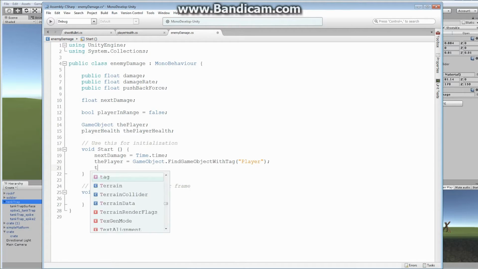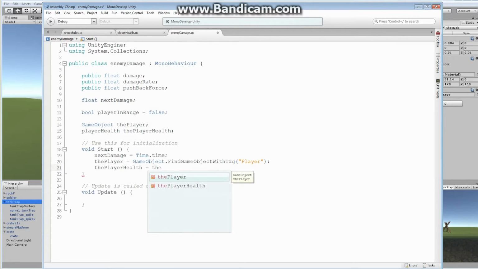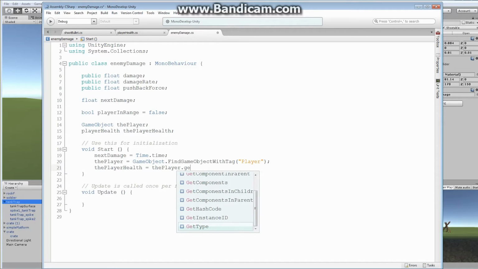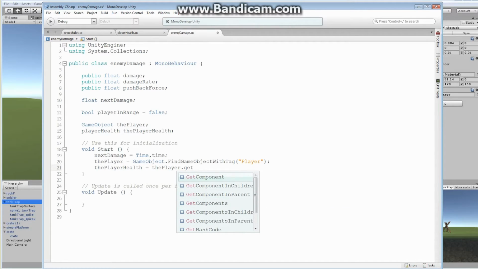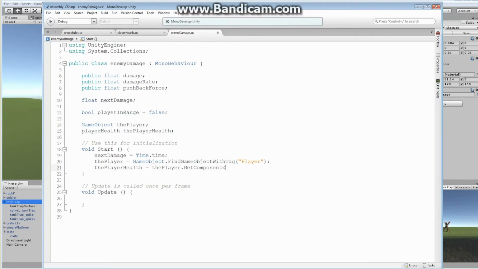Now we're going to say the player health is going to be equal to the player, which we've already got a reference to, dot GetComponent, and we're looking for PlayerHealth. In doing this, first of all, we're getting a reference to the actual player. Afterwards, we are getting a reference to the player health script, so we can actually go through and call the appropriate public functions from our actual player.